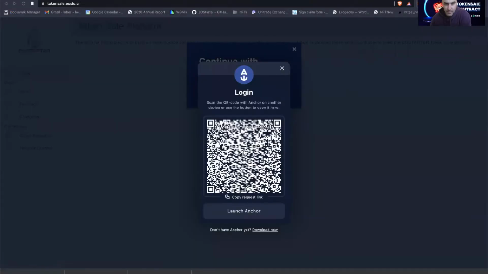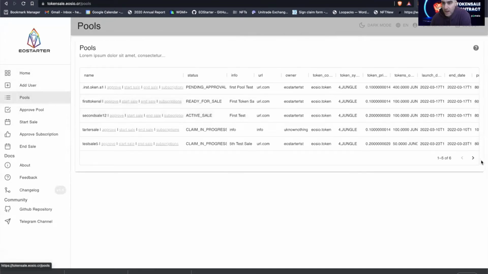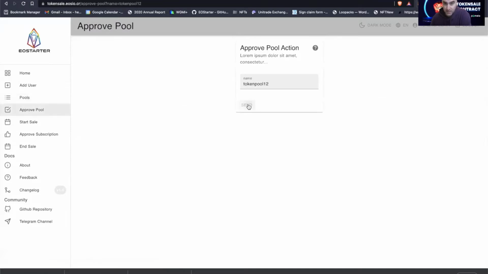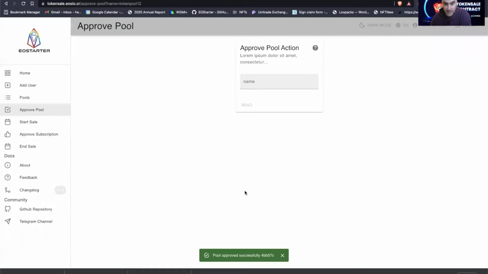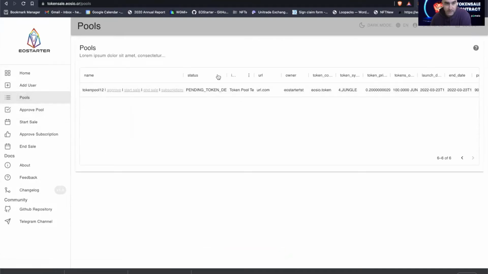as the TokenSale app, which is the deployer of the contract. In this case, TokenSale app. I need to come to the pools and say, okay, I want to get this token pool, and I will approve it so that it can be launched, right? So then the token sale's new status is now, let's go there. You can see that this token pool 2 is now pending token deposit.